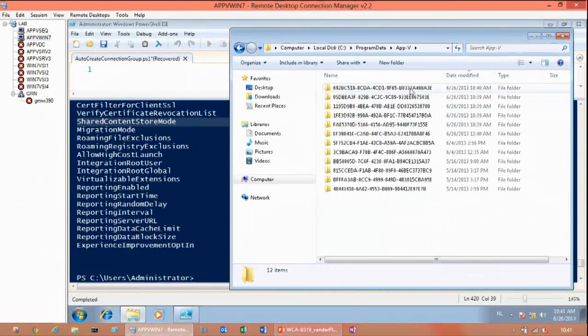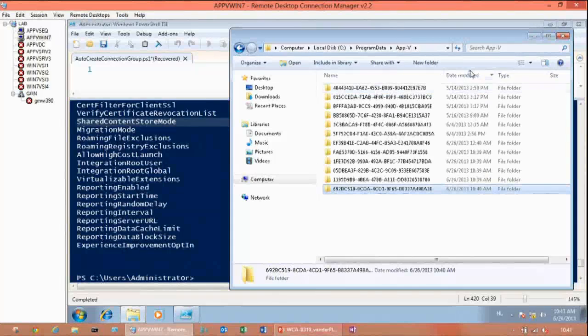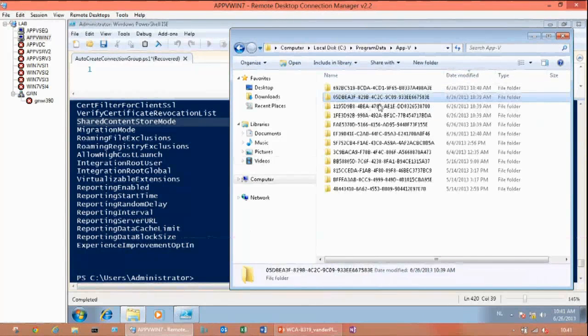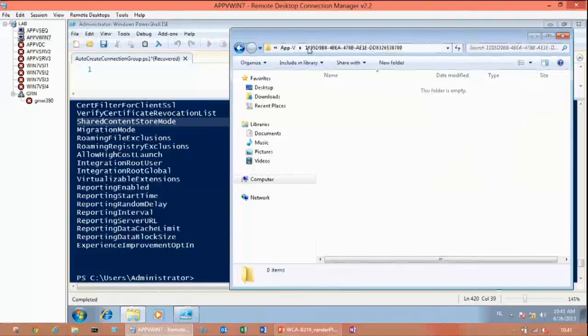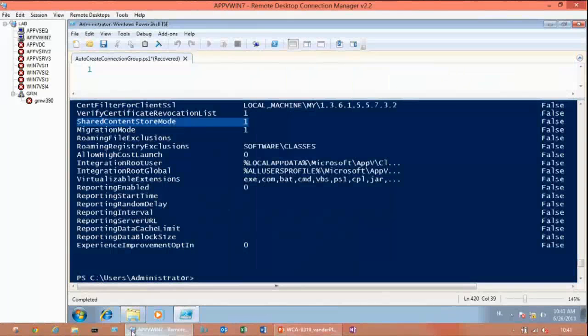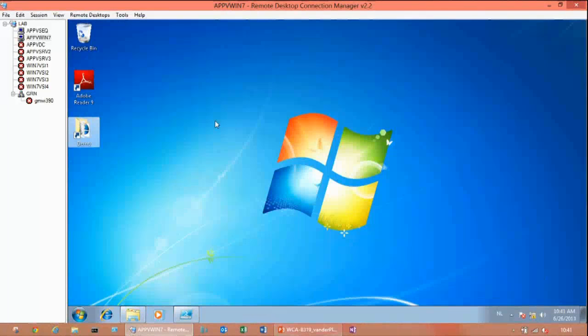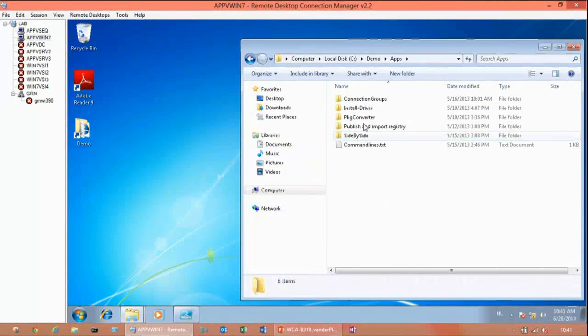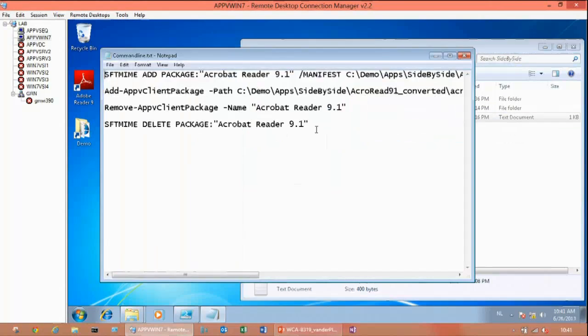And one way to tell if it didn't store anything is if you were to look inside a package that is currently published. Oh, aren't there any? Oh, there aren't any published. Let me publish one quickly. For example, Adobe Reader.